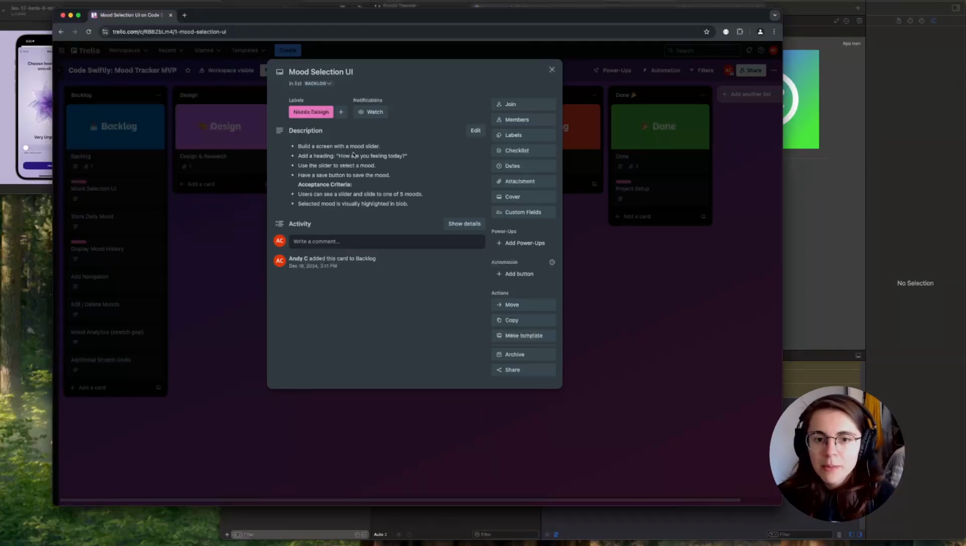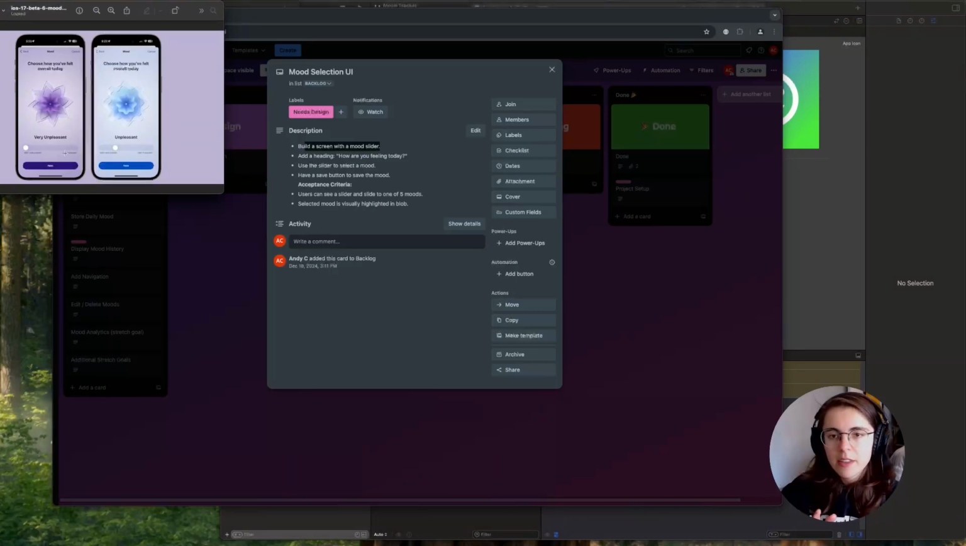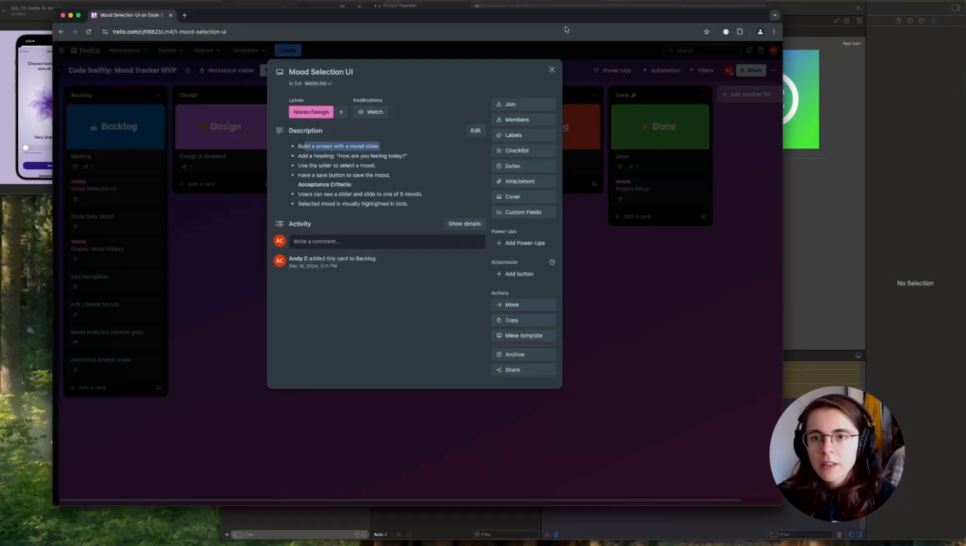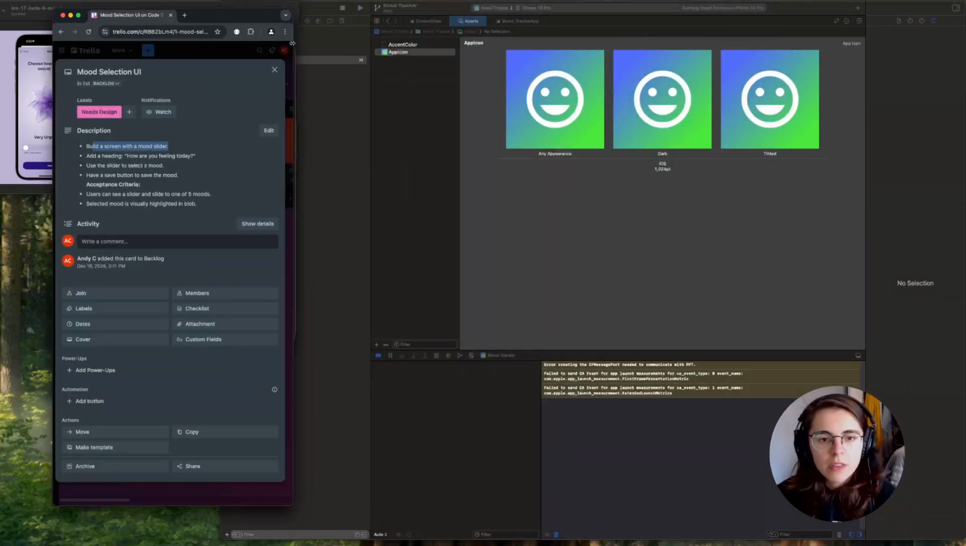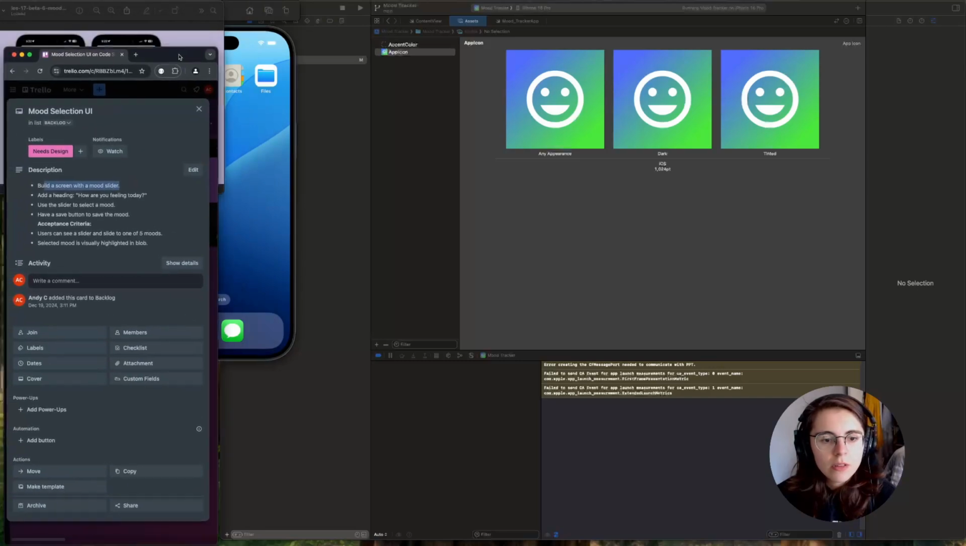Okay, so we want to build a screen with a mood slider. So this is that slider here. And in the iOS app, it has 5 different moods that you can select from, ranging from very unpleasant to very pleasant. The middle is neutral. And then this little blob thing will change colors depending on what you select. And I want to have a save button for now. And then later on, we'll see if we have to change that to something else. Cool. Let's get working then. I'm going to make this a little bit smaller so I can keep seeing the requirements as I code. I'll put that down here.